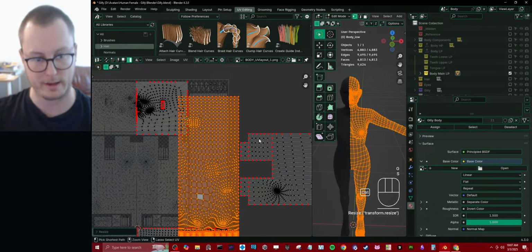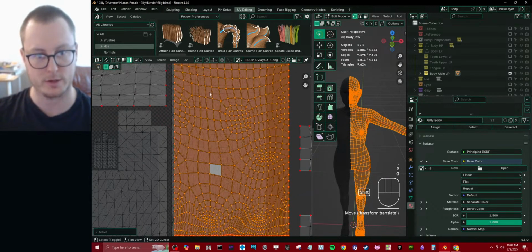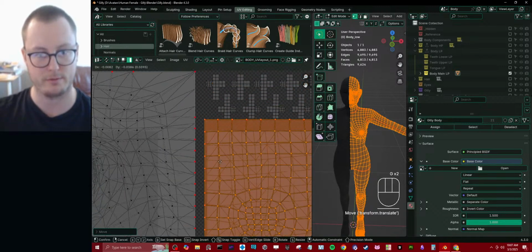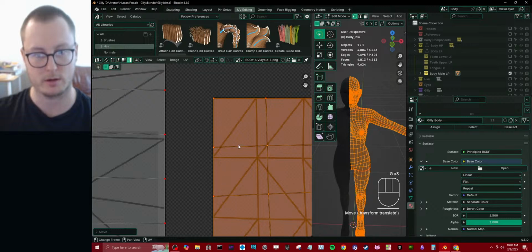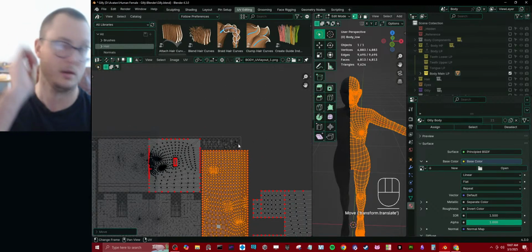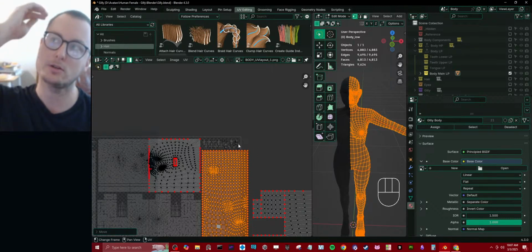Also hopeful I can find a way to transfer all my vertex groups, all the edit vertex groups, onto this character. That may be a little bit trickier though. No, actually, it won't be that bad.